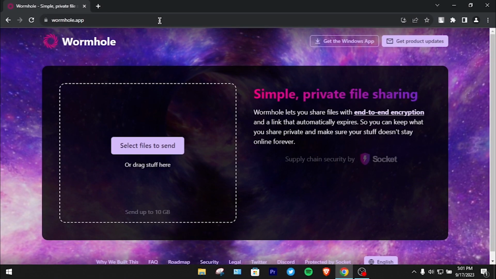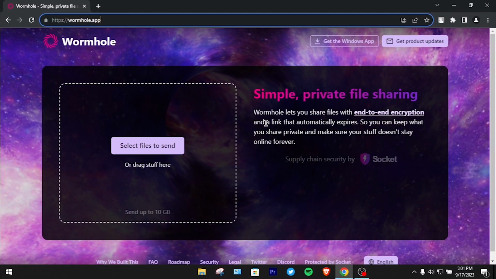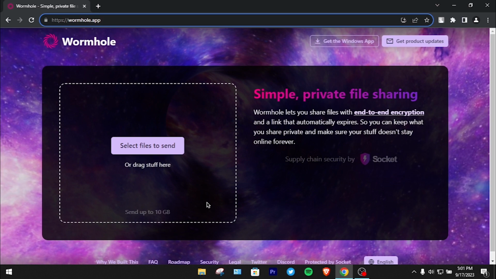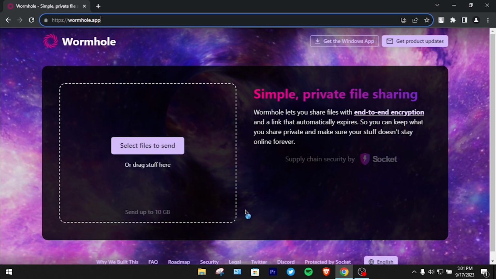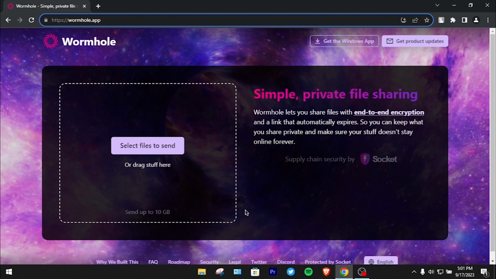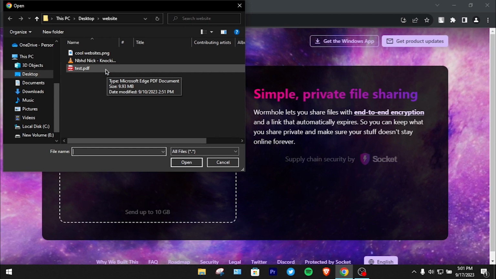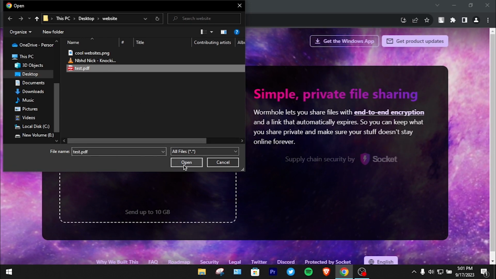Okay, so the first website is wormhole.app. You can use this website to send files to anyone. You can send file size up to 10 GB without even logging in, so you don't even have to make an account. You can just visit this website, upload the file, and you can send it to anyone. Now if you upload a file, it gives you a really cool animation like this.